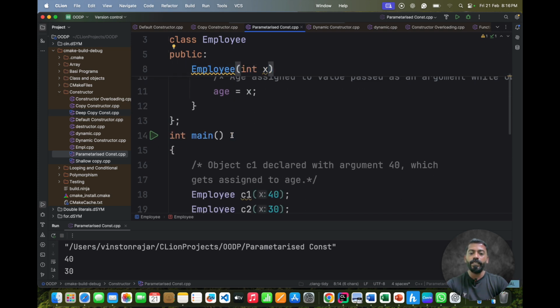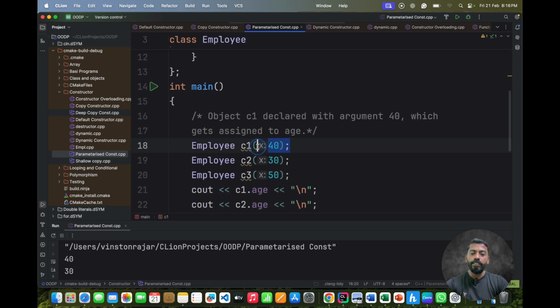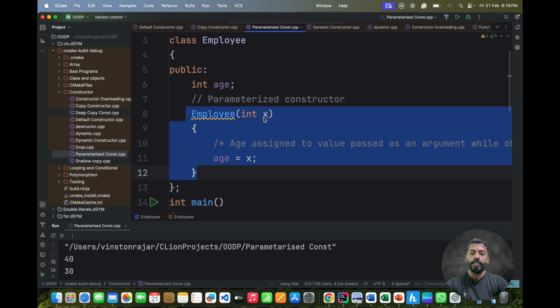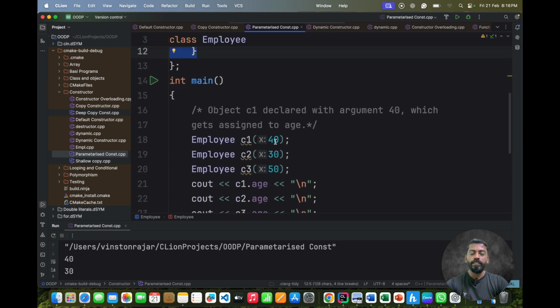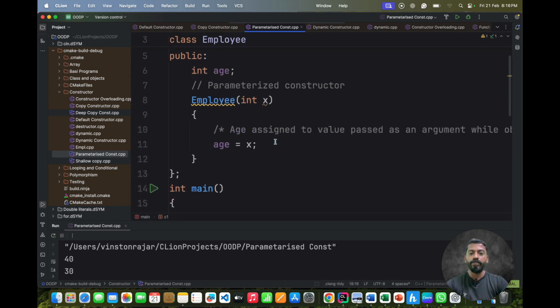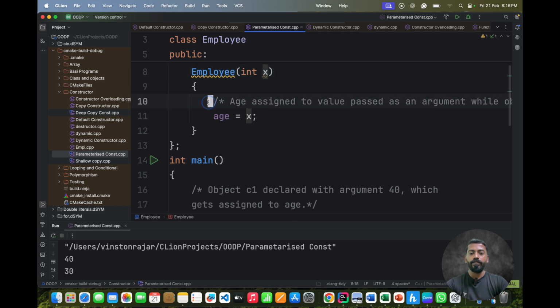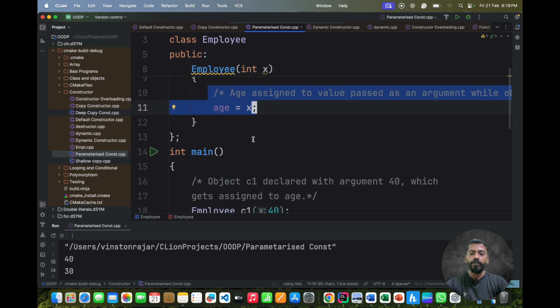While we are creating the object, while we pass the value with the help of the object, we are going to call the respective constructor. So this x will be received once the object is created. This 40 will be passed with the help of the respective object. So this x will receive the value of 40 and we have some operations. With the help of those operations we can achieve this answer.